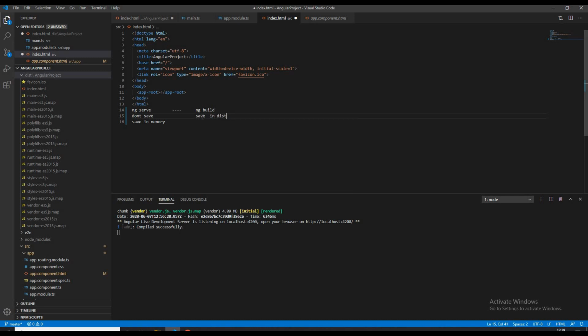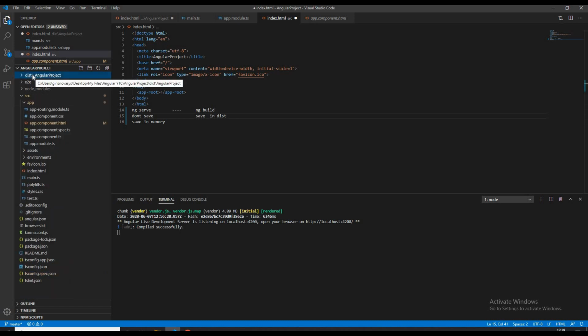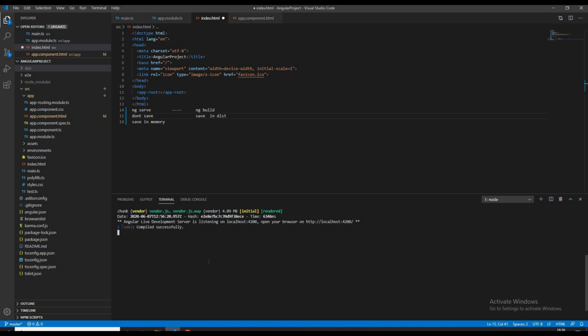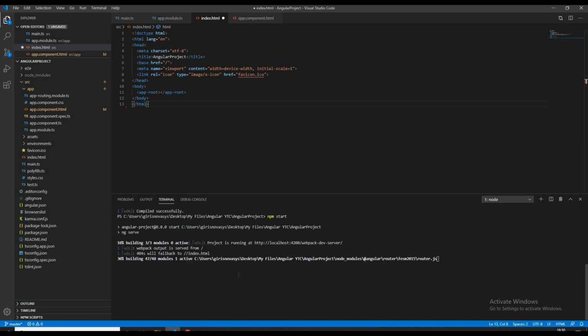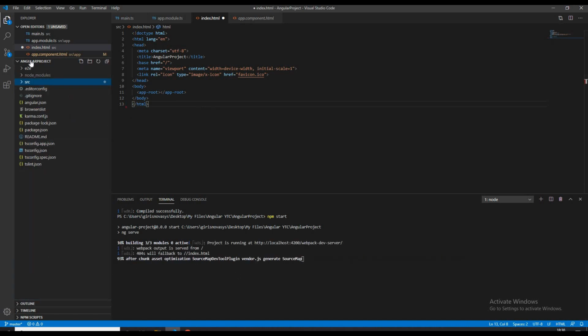Now let's delete this dist folder. Deleted. Let's serve our application using the ng serve command. Otherwise, we can use the npm start command, which is a command from npm. The npm start command finally calls Angular CLI's ng serve command itself. We can see it here. It's compiling. No dist folder is created.